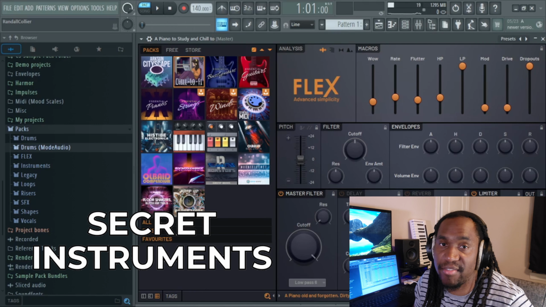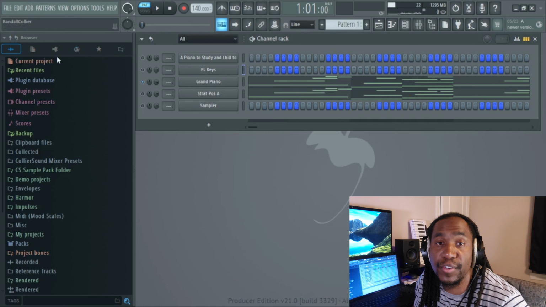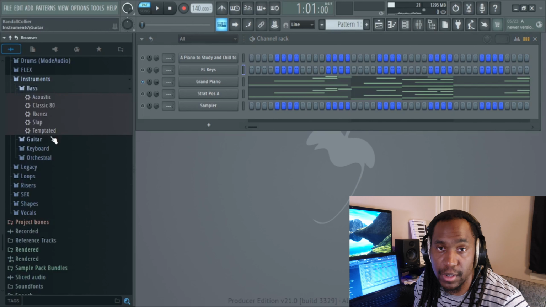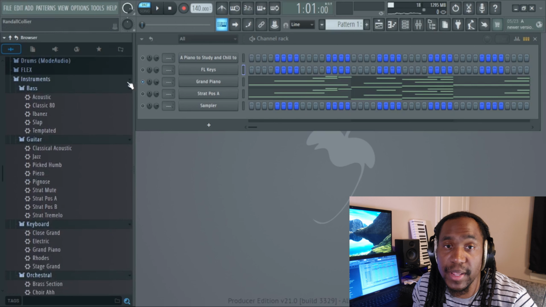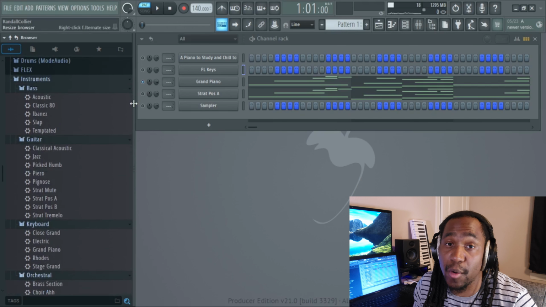Okay, so I know you've heard about Flex, but did you know that FL Studio has tons of other quality instruments that are not even inside of Flex? Here, let me show you what I'm talking about. Look for this section called Packs in your browser. Now, if you click instruments, you'll notice that there are about 25 stock instruments that sound pretty fire if I'm being honest.